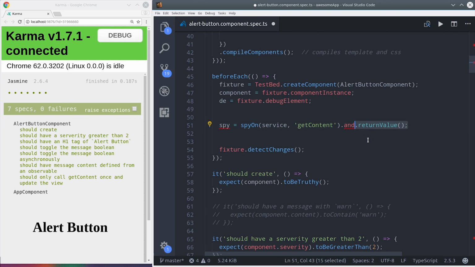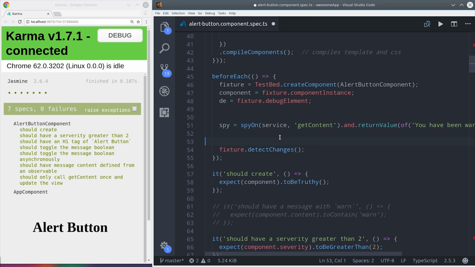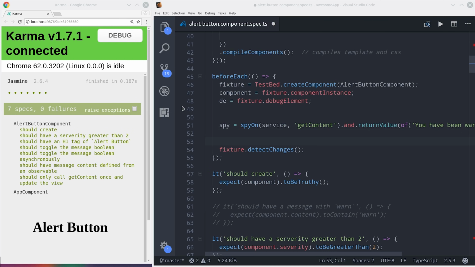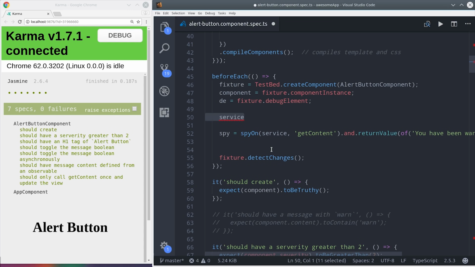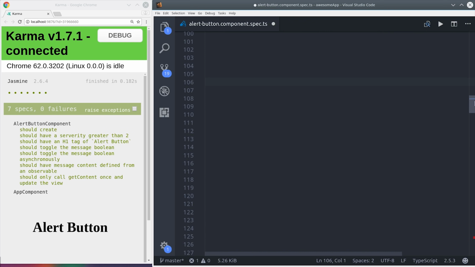We still don't want to use any live data from Firebase, so what we do is tell our spy to return a value of an observable of the message. What this is going to do is allow us to see whenever this method has been called and with what arguments it was called with, and it's never going to actually make a live request, so it just stubs the return value. And to get the service class, we call debugElement.injector.get with the message service. So our spy is ready to go. Now we can just jump down and write our next spec.